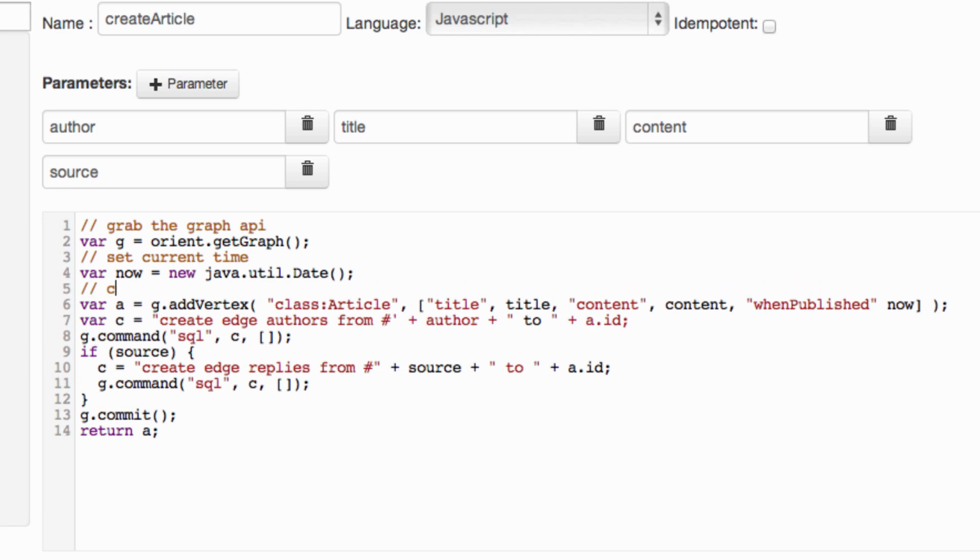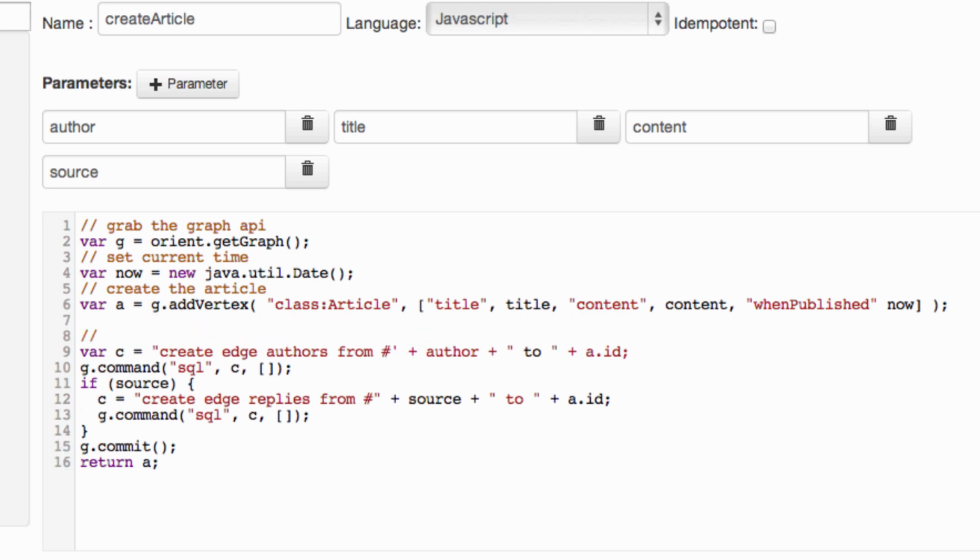The next thing is I'm adding the actual article, creating the article. Little awkward again here, the parameters aren't that easy to understand, but the first parameter is the class and then the properties. And then I create a string that contains the command, where I want to create an edge that defines the link from the author to the article. It's just a string here. It's similar to what we did when we were browsing and doing this manually.